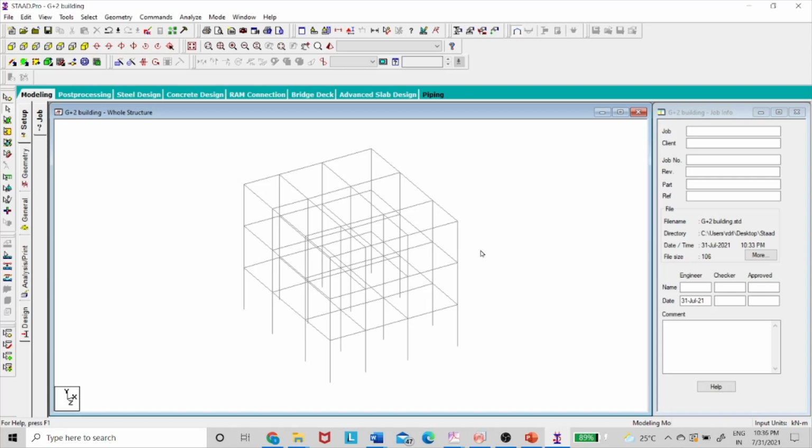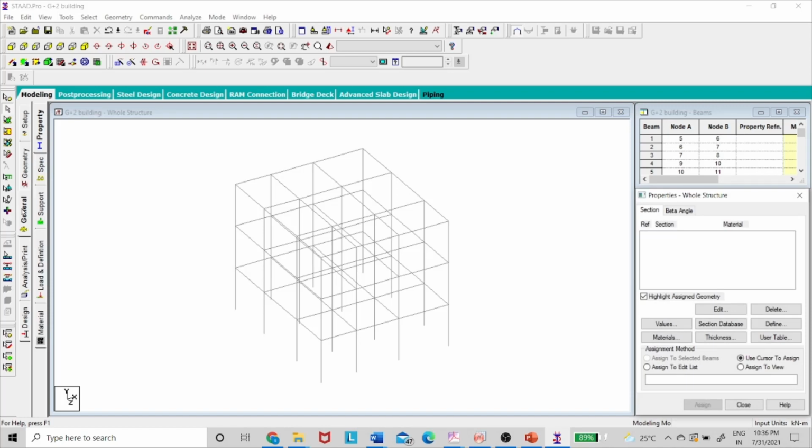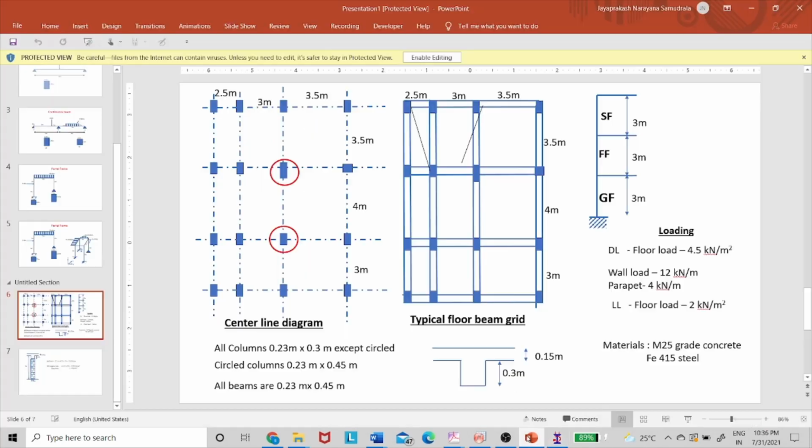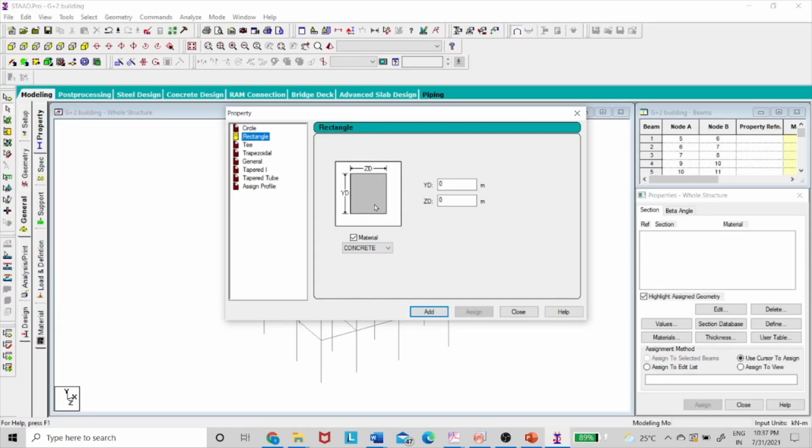Then you have to define your sections. Now the geometry we have created simply by using the structure wizard. Then go to General. The first one is Property. Here you go and define the property, the rectangular. If I go back and see here, all columns are 0.23 by 0.3. Forget about the orientation, whether the width I am getting is horizontal or vertical, forget about that for the time being. First you give it randomly for the columns concerned.